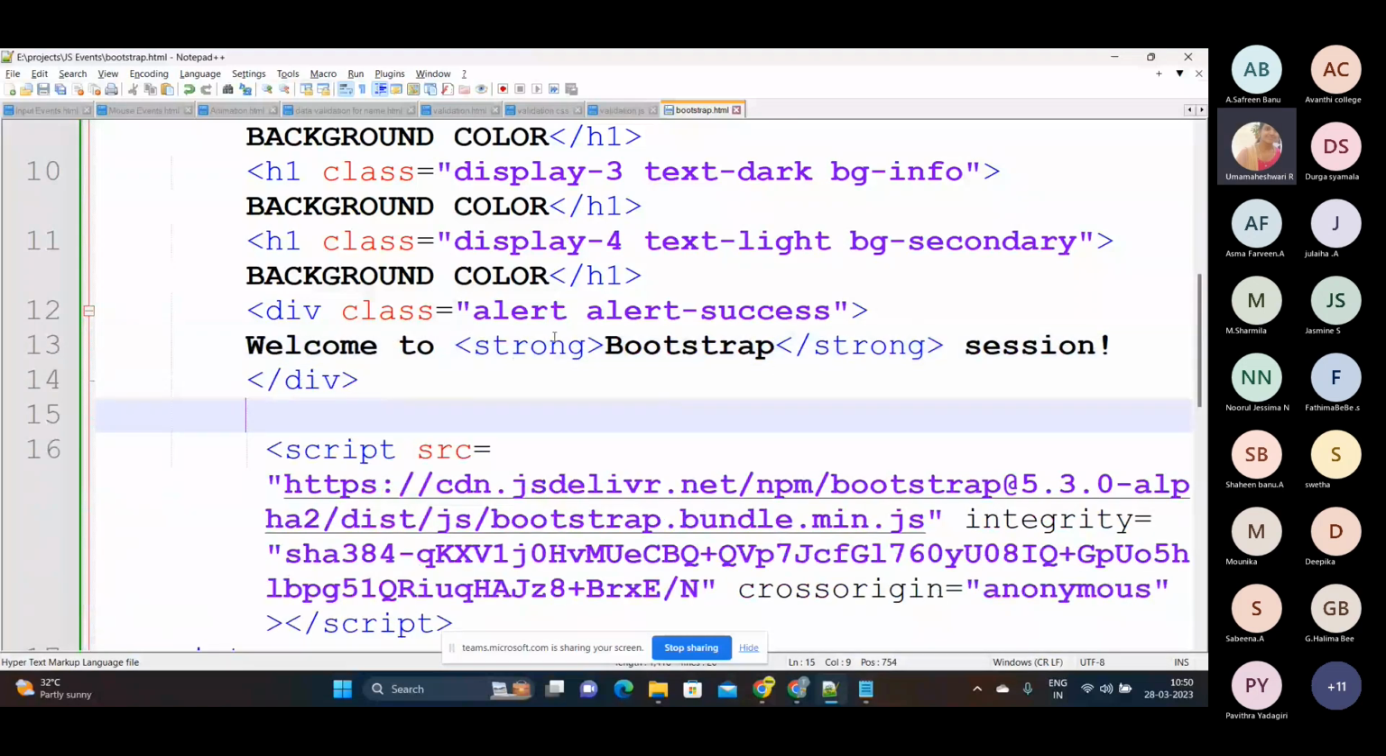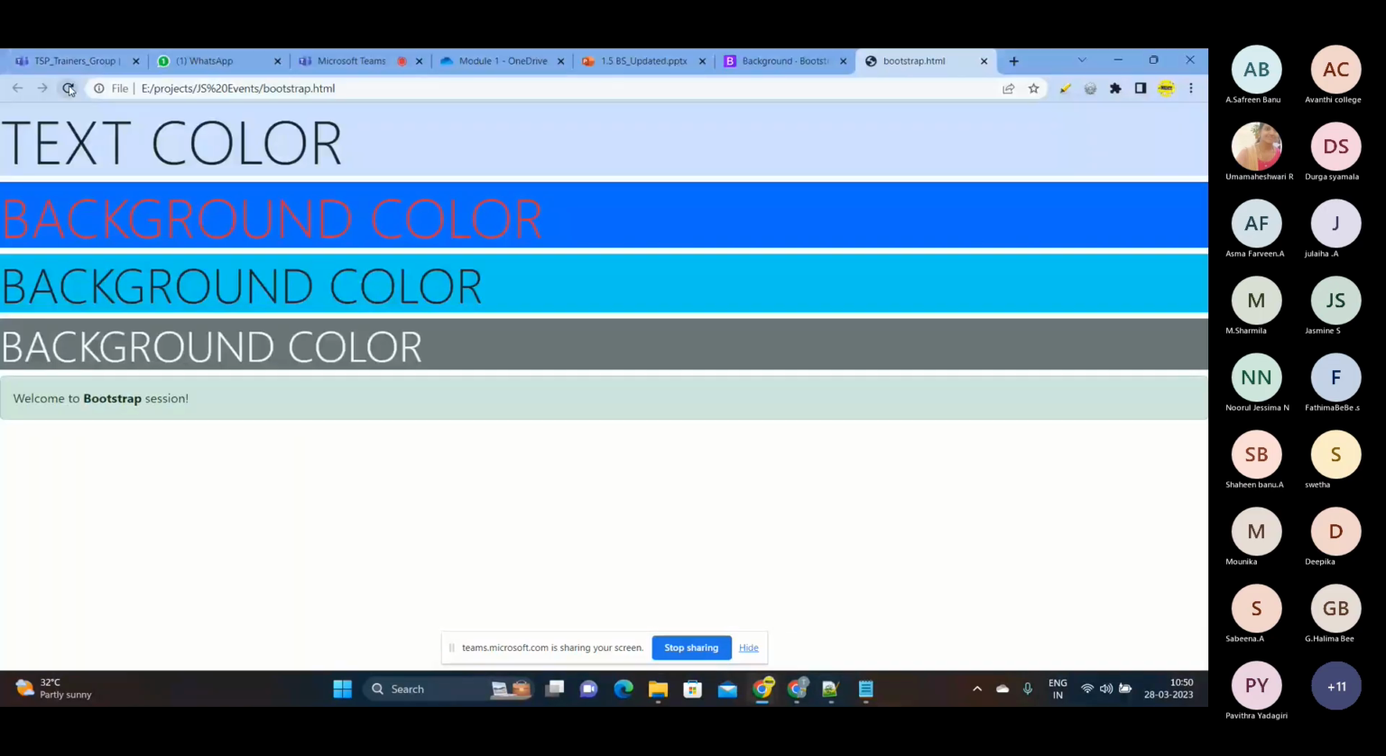After doing this, see here, this is called the alert predefined class, and one more thing we have is called alert-success. Alert-success means it will be in a green color. Success means green color, right? So let's check it. See here, like this you will get an alert message. As of now we don't have any cross button.